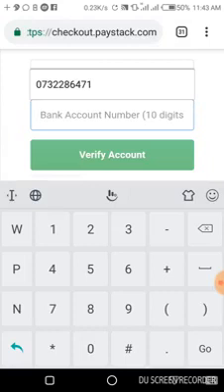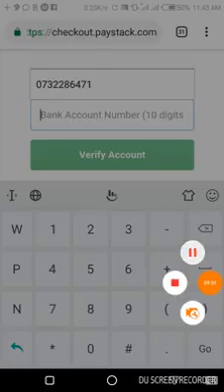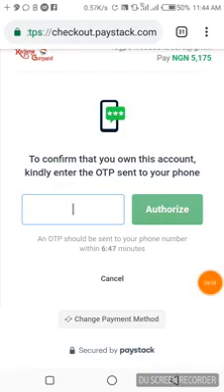Once you enter your bank account number and verify, your bank is going to send you a code. Now, to confirm that you are the owner of this account, kindly enter the OTP sent to your phone. So your bank is going to send you an OTP, that is a code, to authorize that you are the one trying to make that transaction from your account. Remember, in this one, you don't need your card. It's just your bank account number and an OTP that will be sent to your phone.